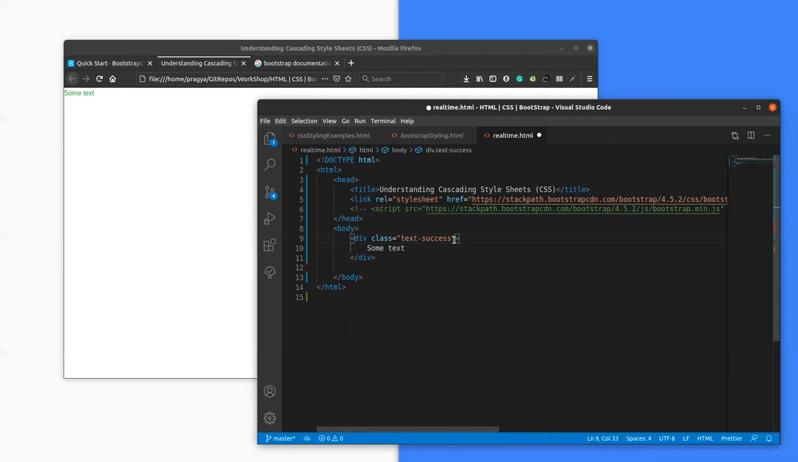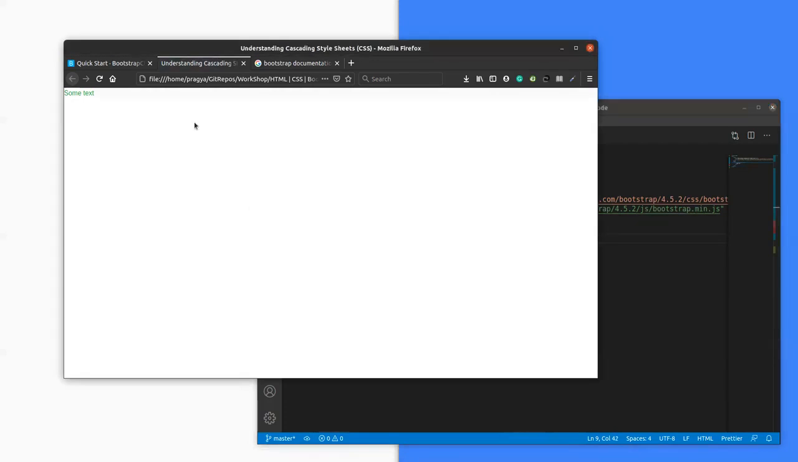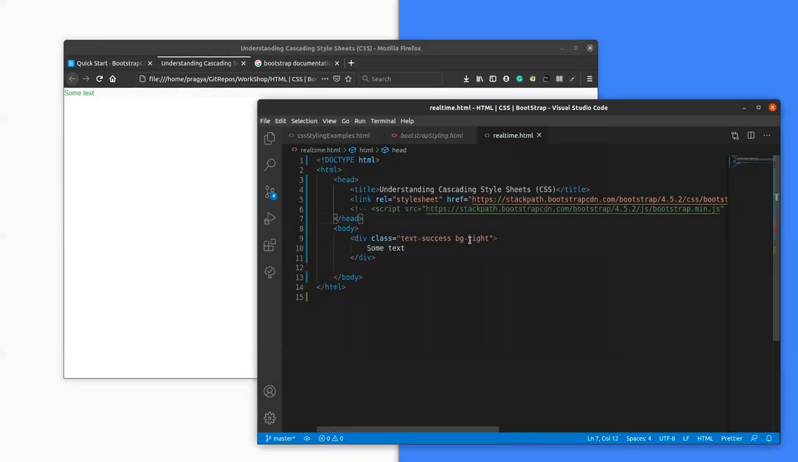So next, let's have a look at how to apply a background color to this div. To do that, we can use bg-light. For some of you, the color difference might not be visible, but if you can see, this is slightly grayish and this is white. Let's increase the contrast. So I'll use bg-dark, and you can see now that we have a dark color, nearly black, applied as a background to the div.